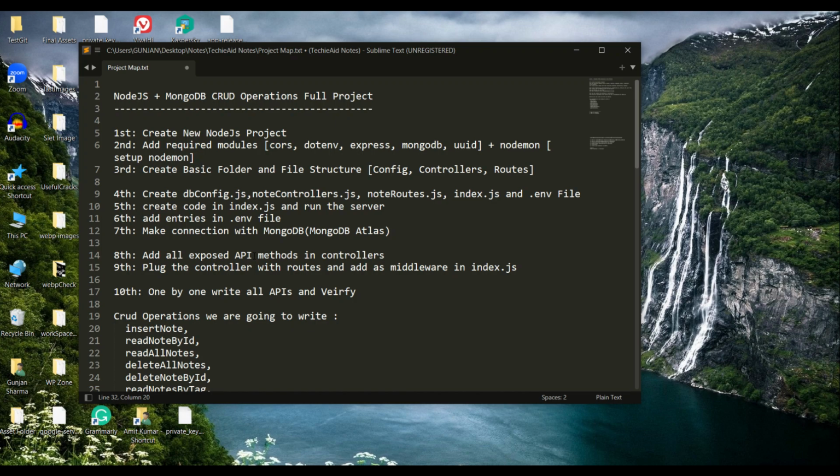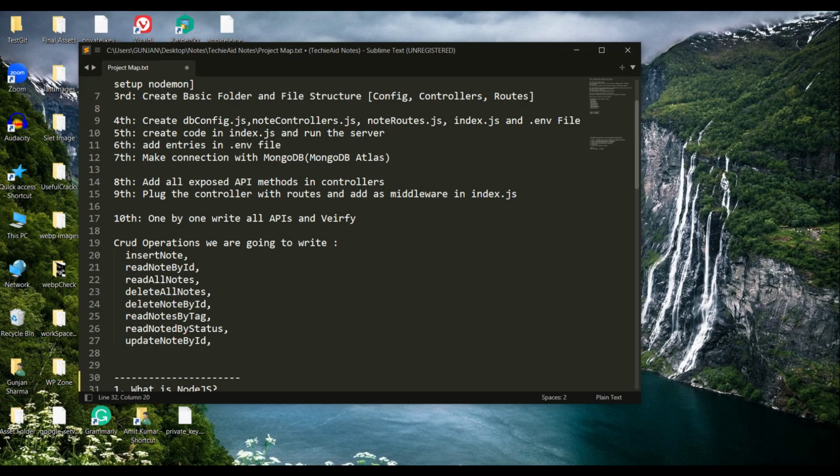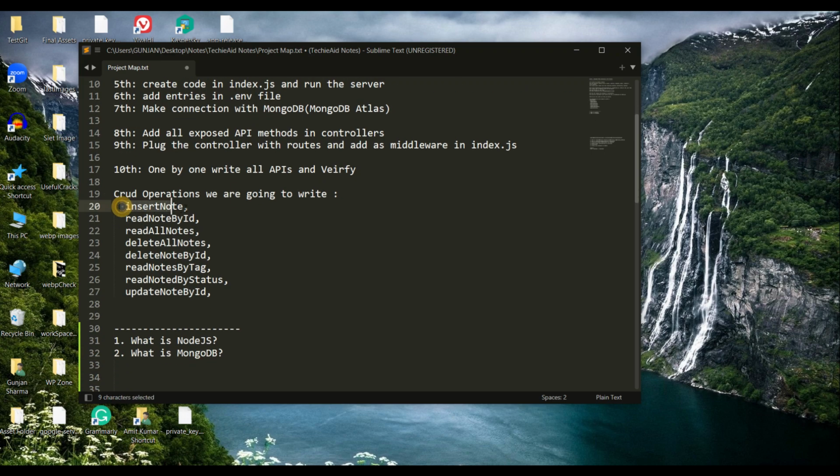I will try to create a fully functional Node application, as you are able to see on the screen. These will all be operations, for example, inserting a note, reading a note, reading all notes, deleting all notes, deleting a single note by ID, reading notes by tag, reading notes by the status, and updating a note by ID.